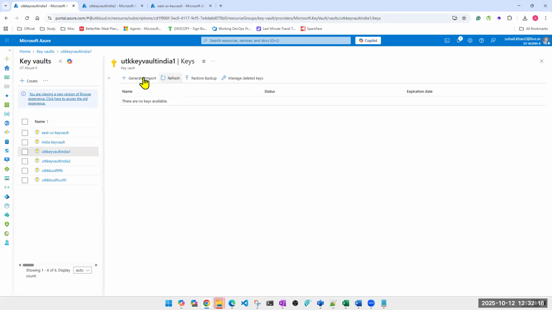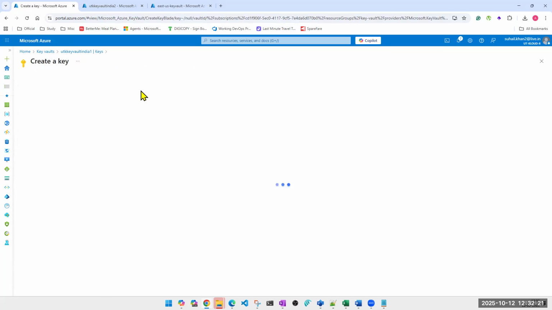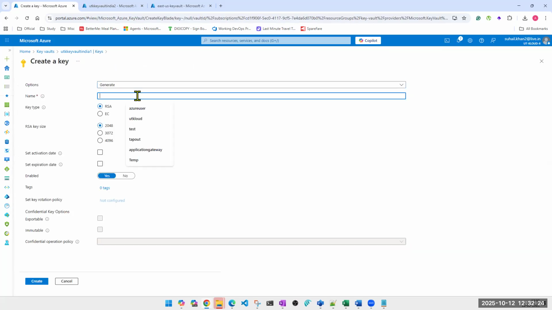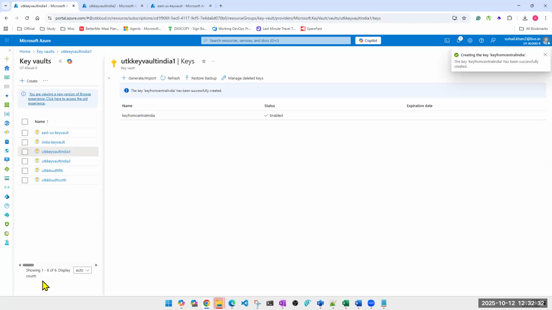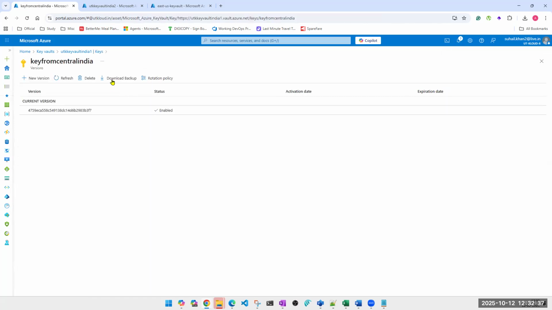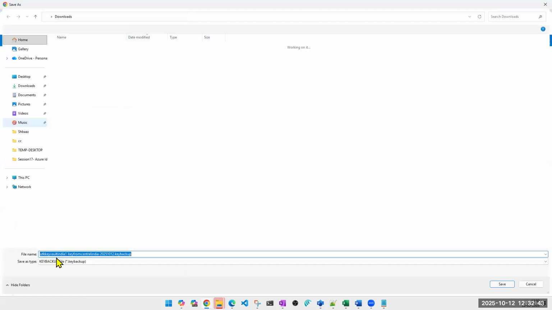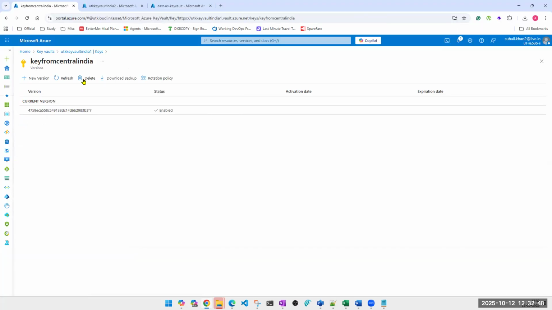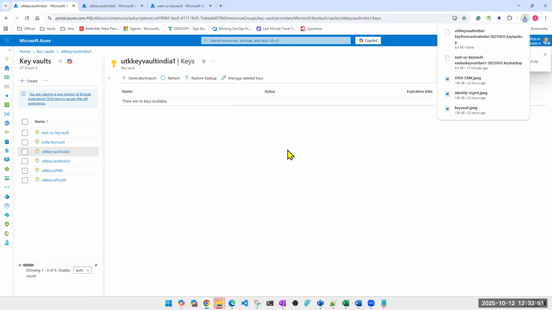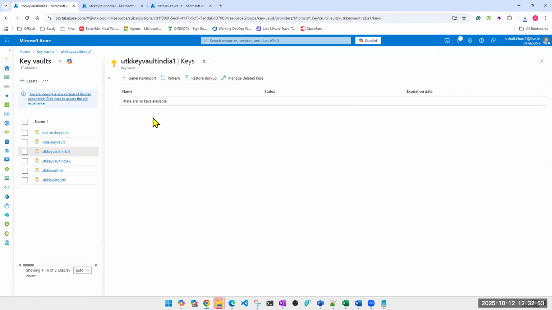I'm creating one key here. Key from Central India. Created. It's done. I go ahead, take the backup of this key. Okay. Key from Central India. That's the key we are working on now. Now I'm deleting it. What option do I have to recover it? Manage deleted keys. Manage deleted keys.